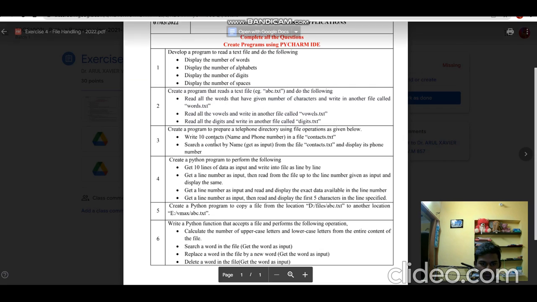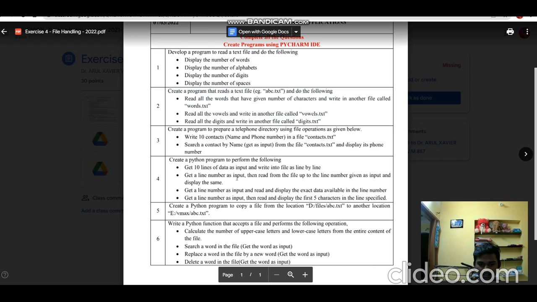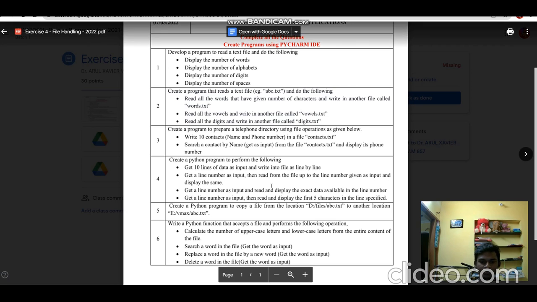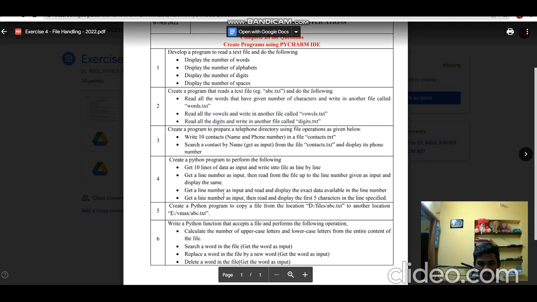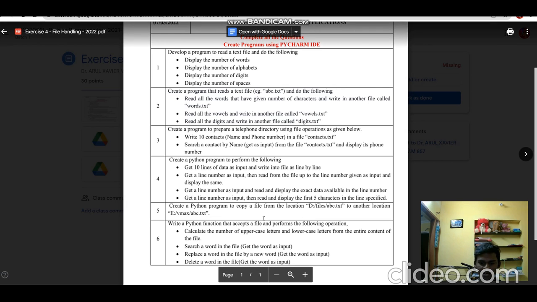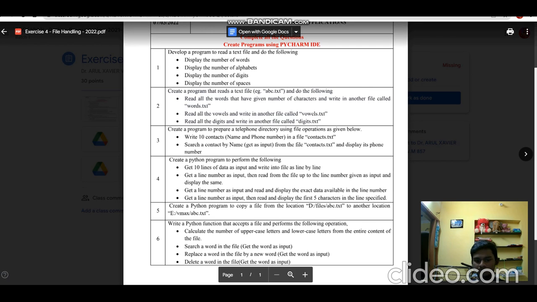So the next program is: create a Python program to perform the following: get 10 lines of data as input, write into the file line by line, and get a line number as input, then read the file up to the line number given as the input and display the same. Get a line number as input and read and display the exact data available in the line number. Get a line number as input, then read and display the first 5 characters in the line specified. Create a program to copy a file from a location. This is the fourth question we have done.